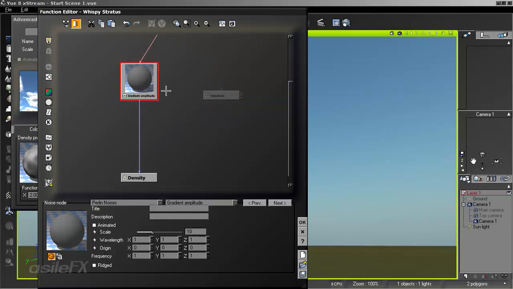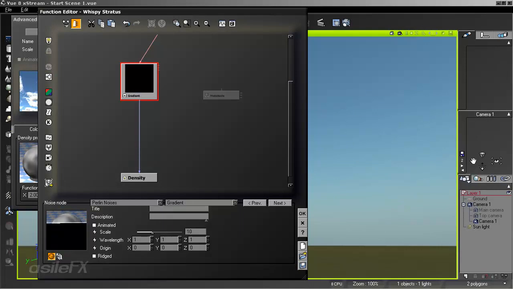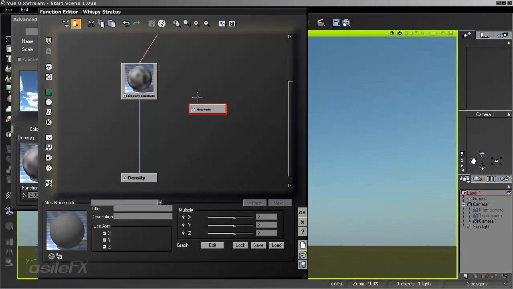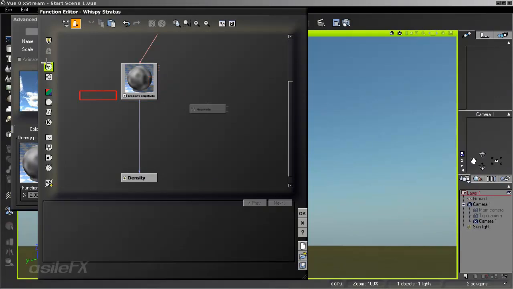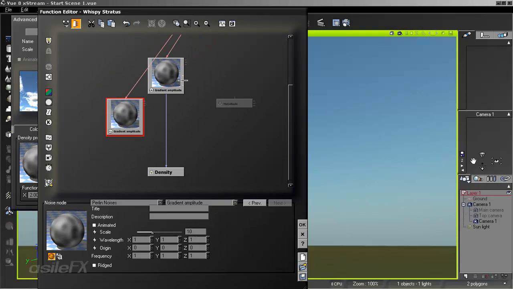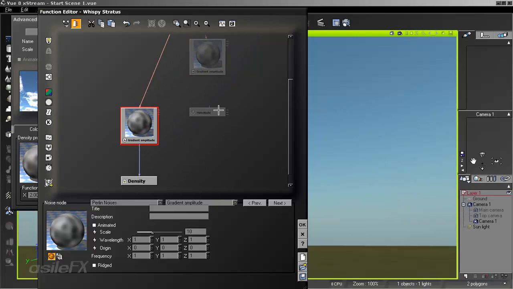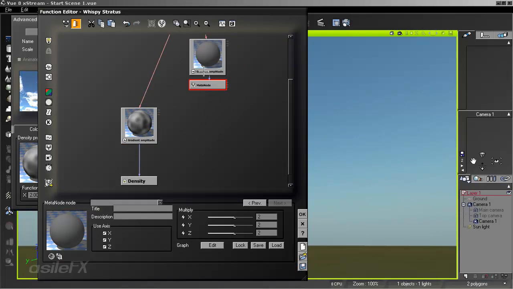It looks like there might be a little problem displaying the gradient amplitude. So go ahead and reset that just by changing the type. What I want to do is select the noise node, add in another noise node, which is going to become our primary noise. Connect that to our main output, and then we're going to connect the meta node to the gradient amplitude and our origin to that meta node. We can then multiply the individual axes depending on the direction, which way we want to have the turbulence, and also depending on which axis we want to affect.